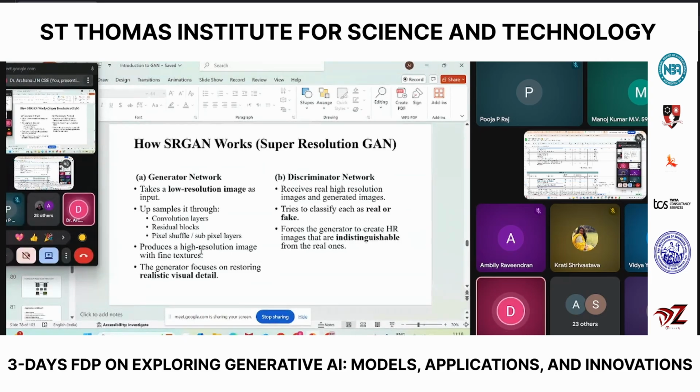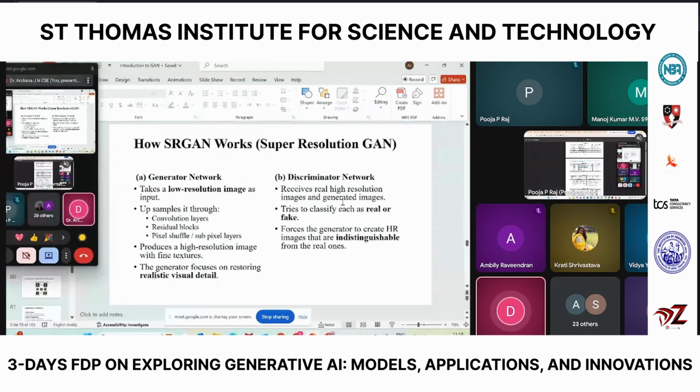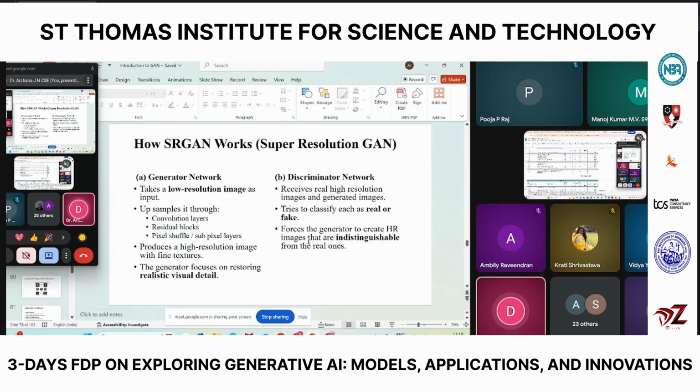It produces a high resolution image with fine textures. The generator focuses on restoring realistic visual details. So that is the output of the generator. Now the discriminator receives real high resolution images and generated images. It has the real image and this generated image, and it classifies which one is real or fake. This forces the generator to create HR images that are indistinguishable from the real ones.